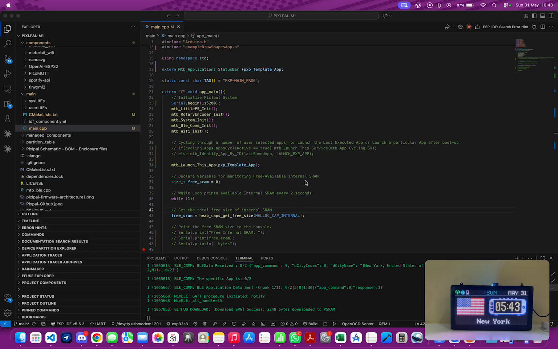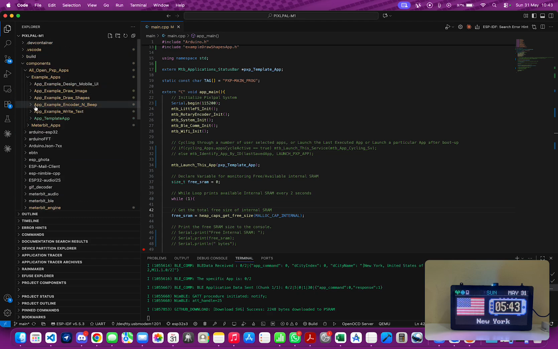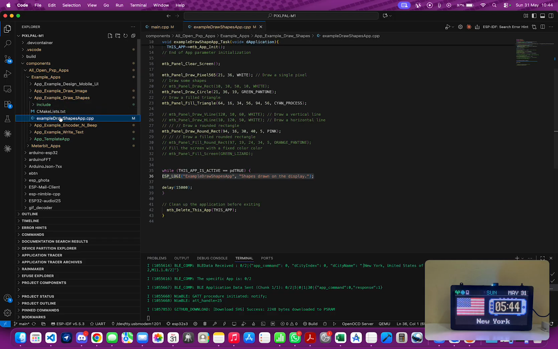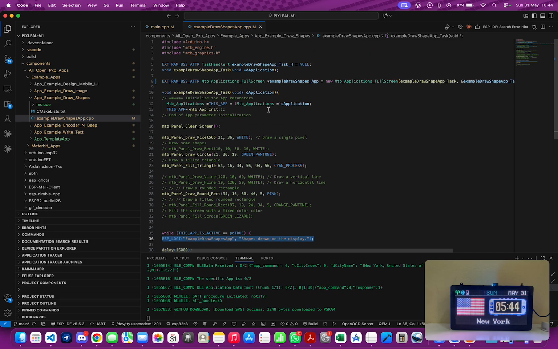We already have an example which implements that. There will be no point typing the content of the example once again. Rather, we'll just dive into the example and explain how the program runs. We have among our example apps here the draw shape example, which is contained in its own folder. I'll click the C++ file, which has the app implementation.